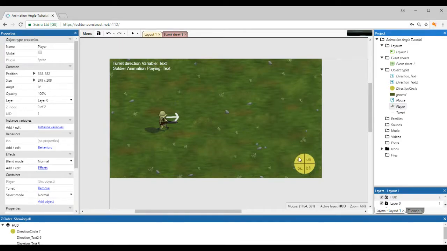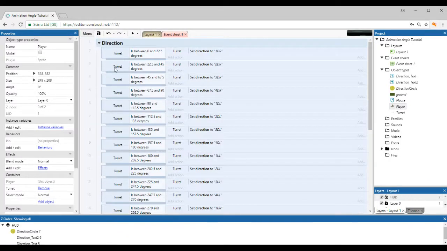Here is the circle, letting you know, it's kind of self-explanatory in the code, but upper right is between here, upper left is here, down left is that way, and down right is that way. And let's see. To set that all up, you're going to need to set turret is between certain degrees.